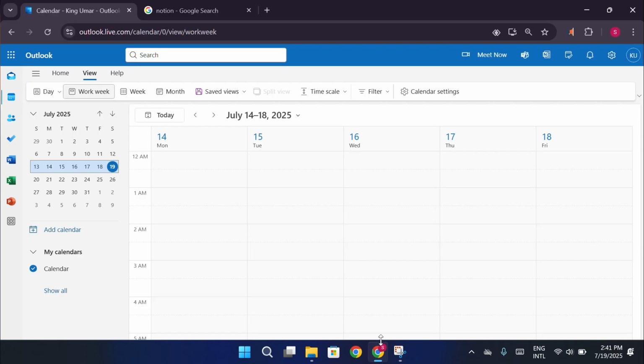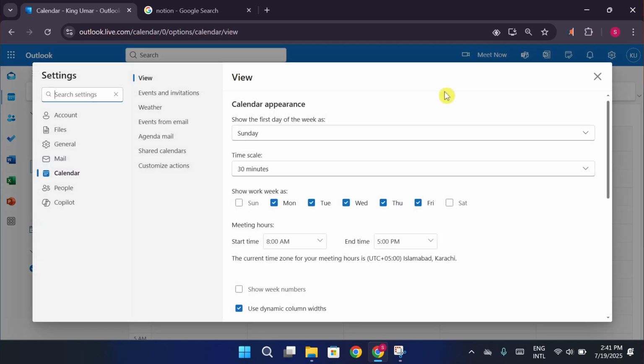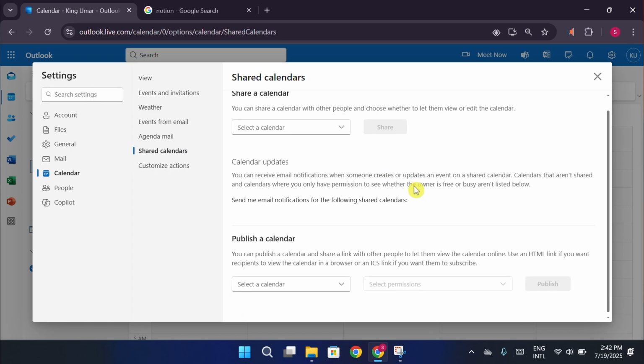First, open up your Outlook calendar. Once you're inside Outlook, look for the View option in the top menu. Then go into Calendar Settings. From here, you'll want to find and click on Shared Calendars. Now scroll down a bit to the Publish a Calendar section.